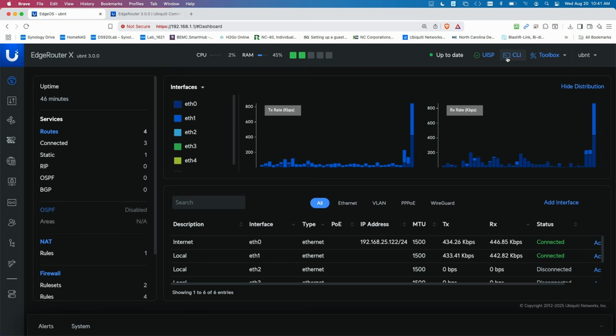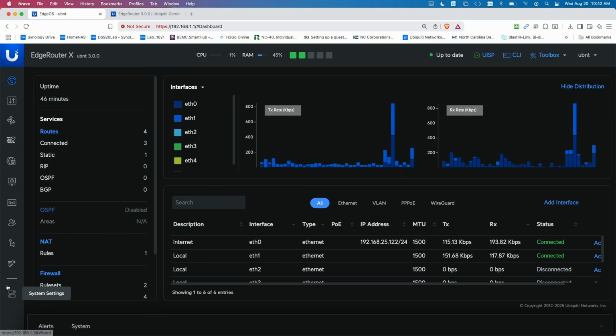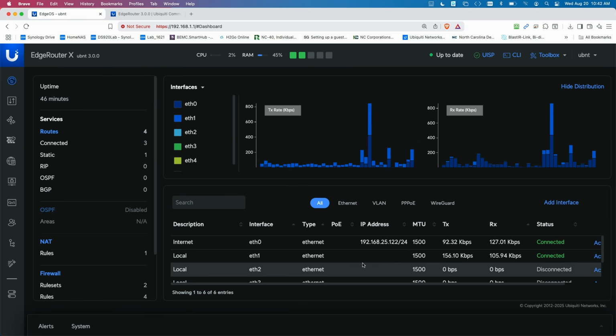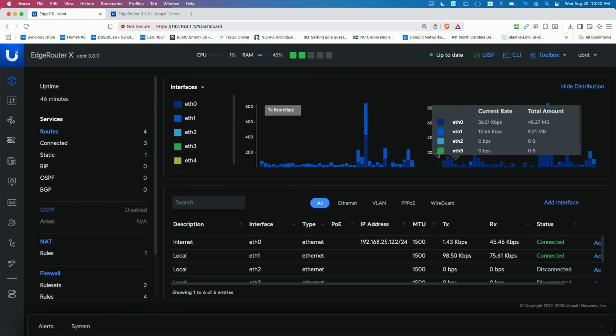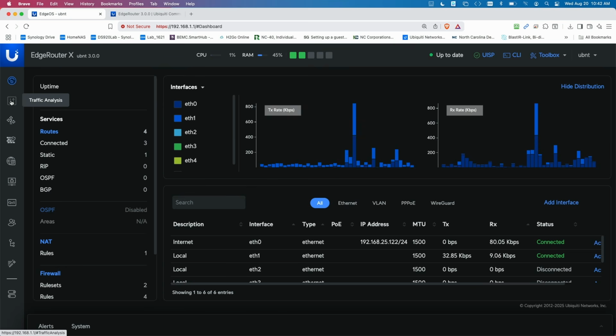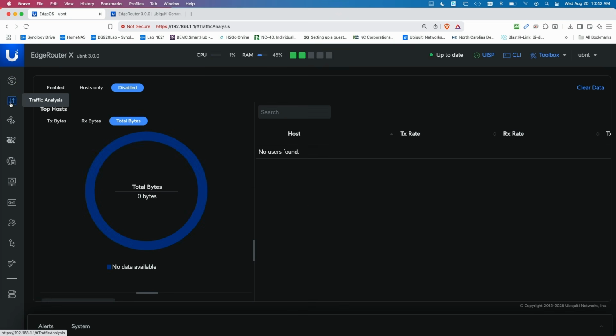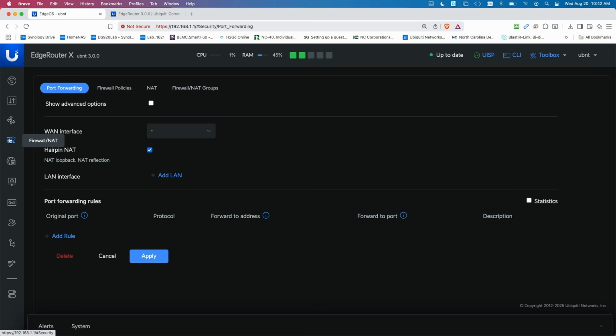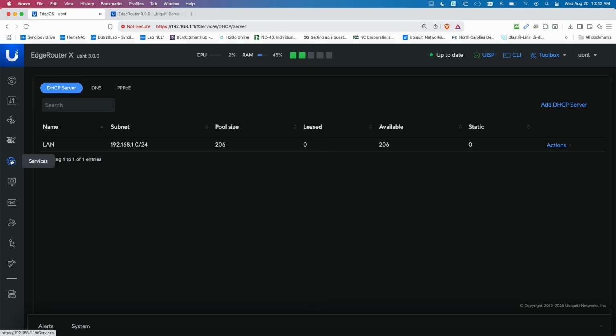You got your CLI, which is pretty much in the same place as last time. And then if we look, all the tabs that were across the top now live down the left side in a left menu. Down here you have all your interface information and some statistics up here. If we come over to the left side and we go to traffic analysis, I don't have that turned on right now. So a lot of the same features just located differently in the UI. Here you have the DHCP server. You could configure your DNS here and your PPPoE if needed.